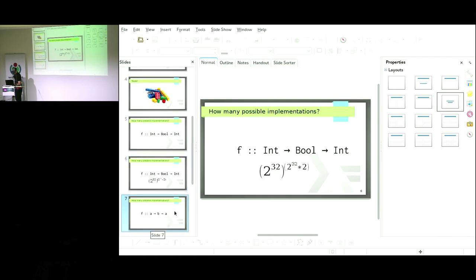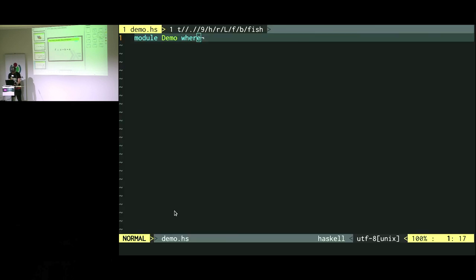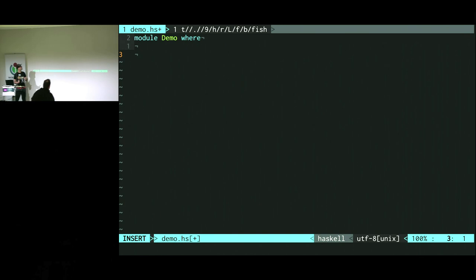By making the type signature more general, we restrict the possibilities of functions that we can write that satisfy this sort of type signature. So this function actually just has one implementation. And let me show you how we're going to implement this. I'm going to use a feature of Haskell called type holes.